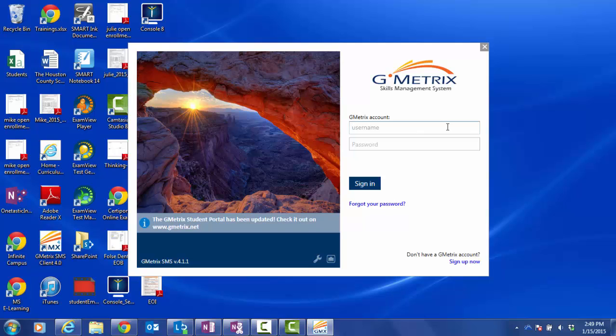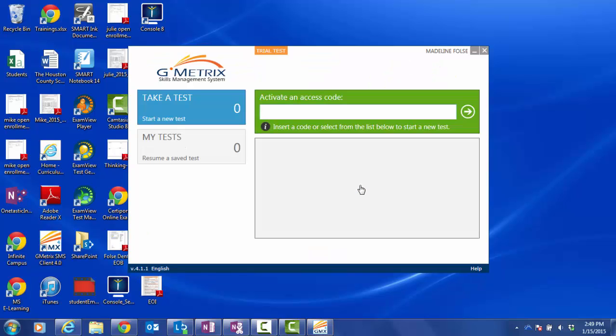This screen appears. The student will log on the same way they log on to the computer. Same username, and then they use the same password. And they click sign in. Now, if you assigned an access code to them when you created their student account, that access code will be right down here for them to choose. If you didn't, they need to manually enter that code.